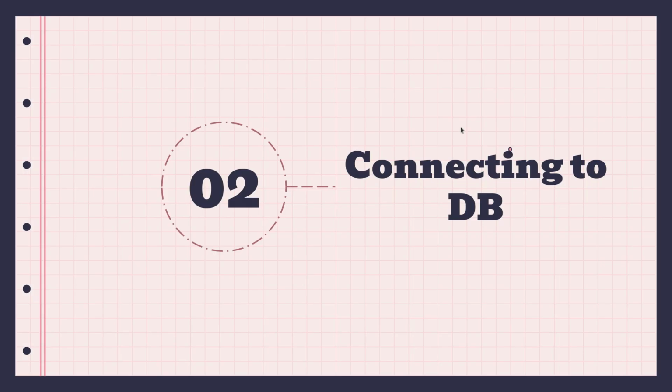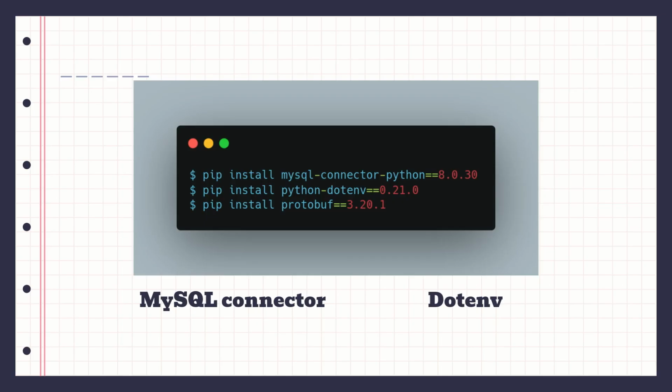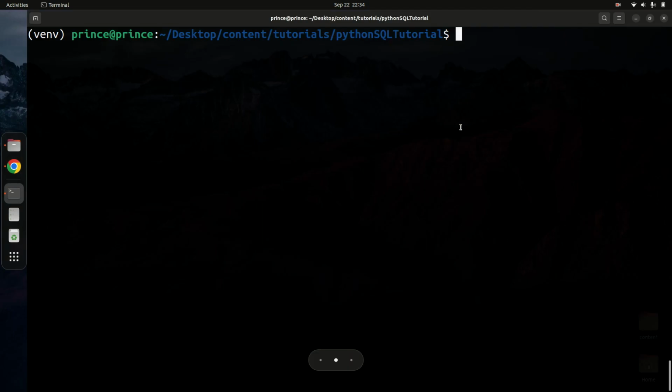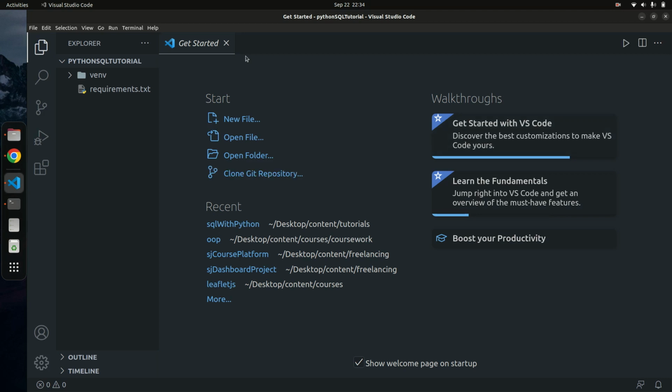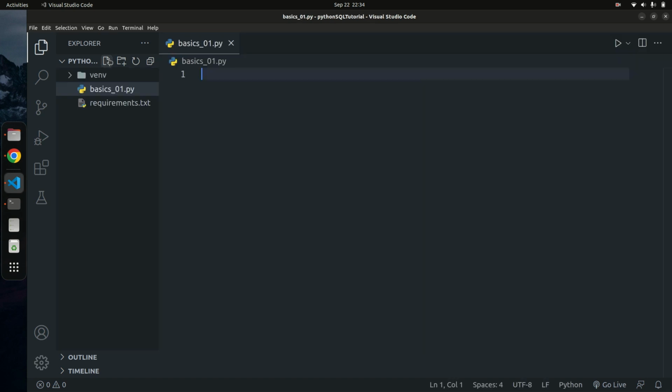So let's go back in here. We looked at part one, which is installing the dependencies. Let's move on to part two, which is connecting to our database. We're going to write code to connect to our database. I'm going to open up my VS Code, which is this right here. Feel free to use any editor that you're comfortable working with. I'm going to create a simple file and call it basics_01.py. Inside of basics_01.py we're going to write our first part, which is connecting to our database.